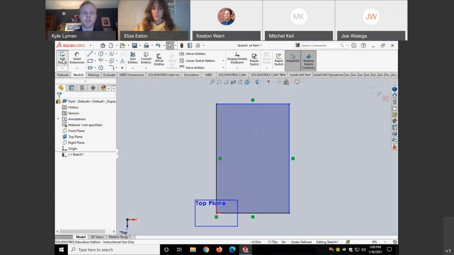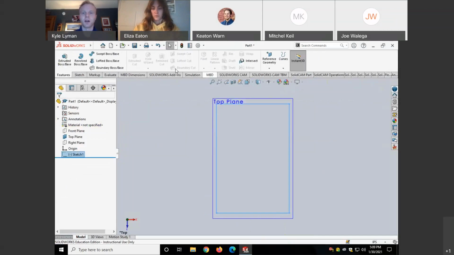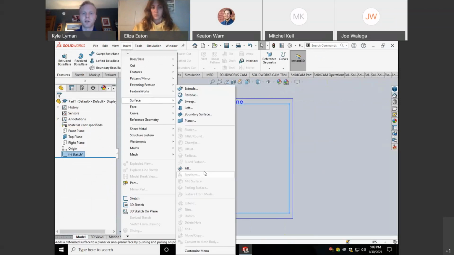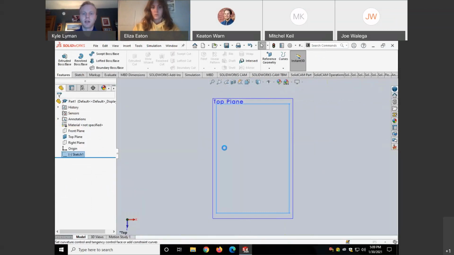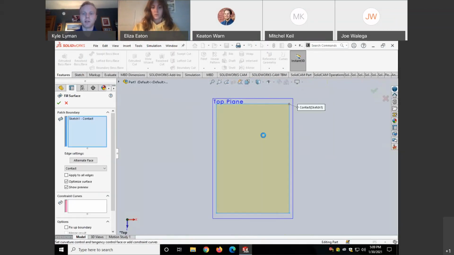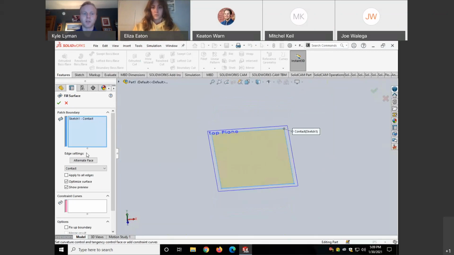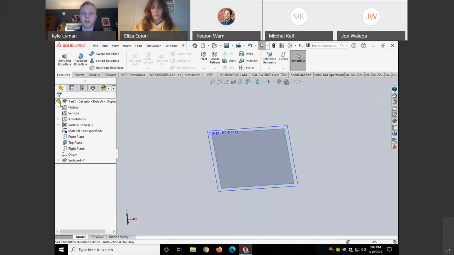It's going to exit the sketch, go to here, this little arrow, and I'm going to pin this here. It loads, it kind of collapses by default. I'm going to go to Insert, Surface, and then Fill right here. And it's going to automatically select that. It's the only thing in the drawing, so that's what it knows. And that's the patch boundary. So what we're going to do is just hit the check mark, and we have a surface.